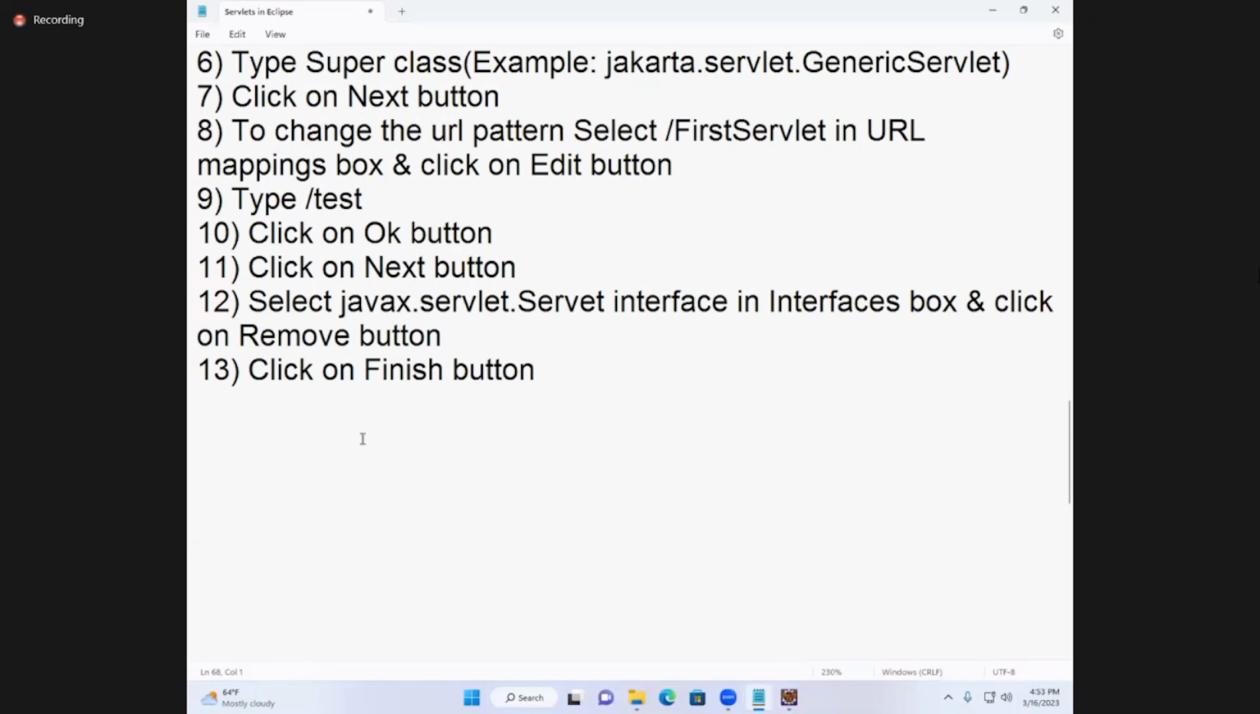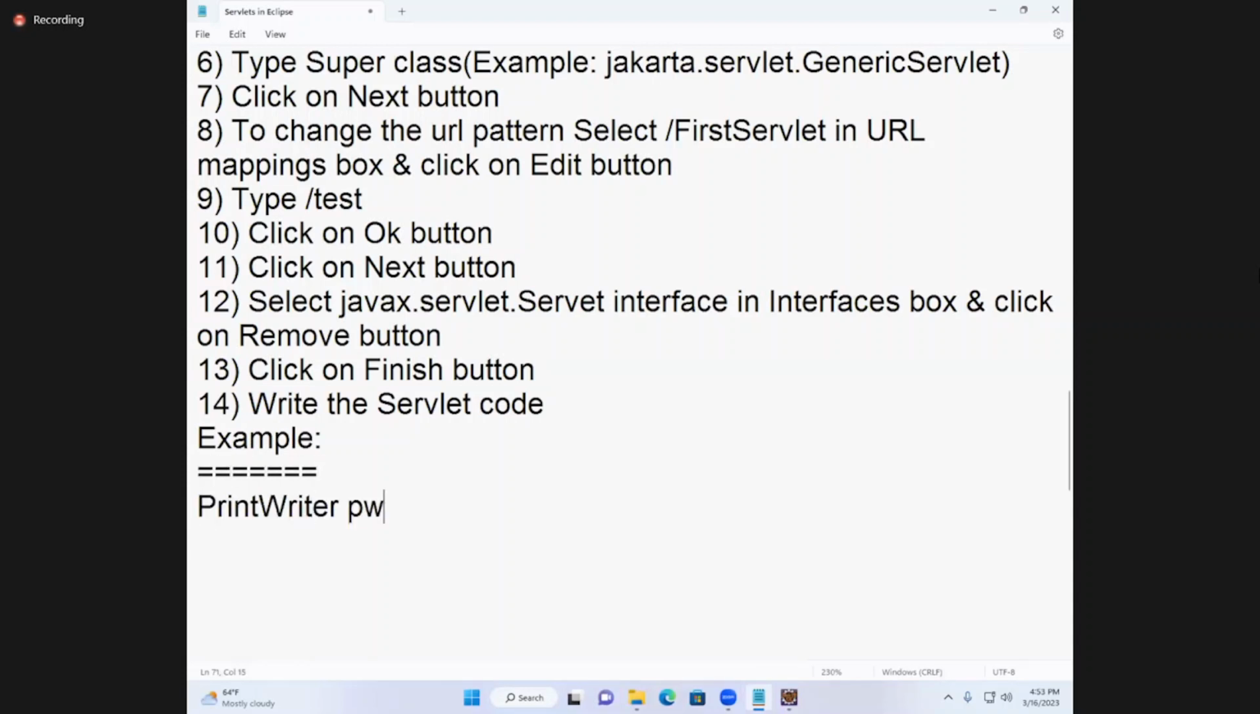So the last step, write the solid code. Example: PrintWriter pw equal to response dot getWriter, pw dot println, Welcome to solids. Write the solid code.